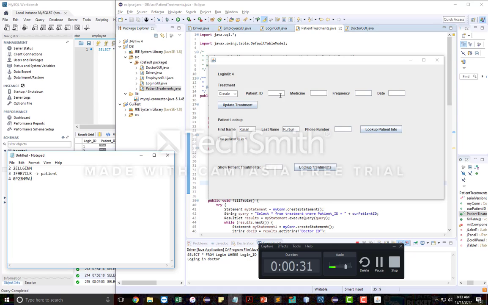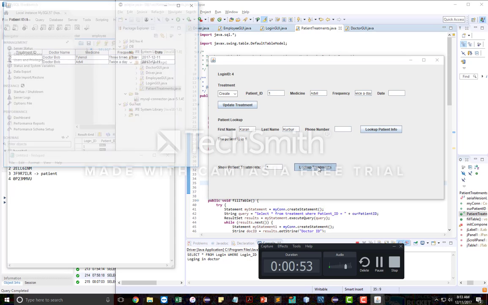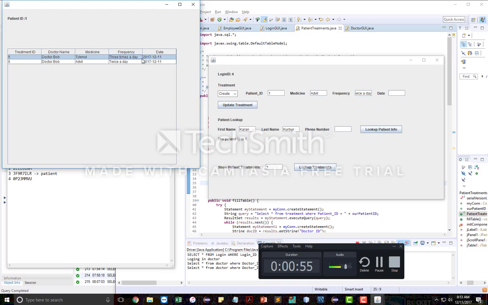So why don't we go ahead and create a treatment, Advil twice a day. Don't need to include the date here really because it takes in the current date. So when we update the treatment, so to look up the treatments for a particular patient, we need to know the ID number, so that's what it is over here. As you can see, I think I had created a treatment before that, but you can see this is Advil twice a day.